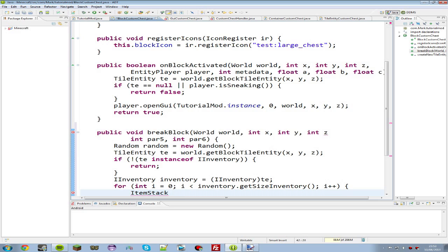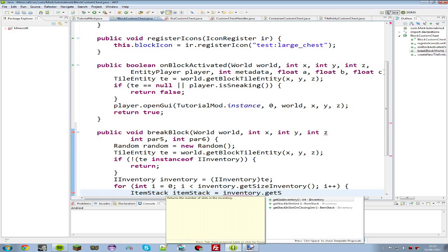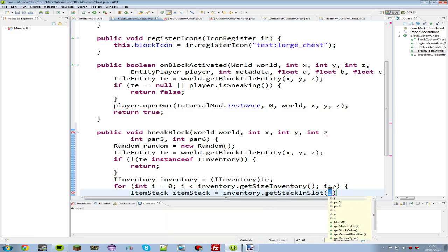Item stack, let's just call it item stack equals, and then we want inventory.getStackInSlot. And getStackInSlot takes whatever number you give it and gets whatever stack is in that slot number. So stack slot i, because we're incrementing i each time, so that's the most useful thing to do.